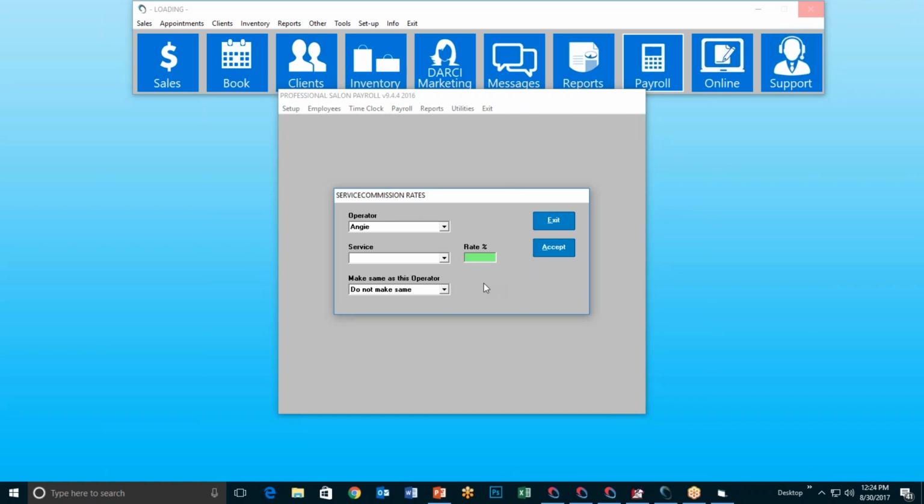But what if she gets 50% on most of the things she does, but not everything? Well, then I can choose an individual service, like a blow dry and curl, and say she gets 45% on that one. Everything else is still 50. And on a color one step, she gets 55%. So I can do individuals after I've done a blanket. Make sense? Now, if she's got a really complicated commission structure, and every service is a different commission, that's fine.